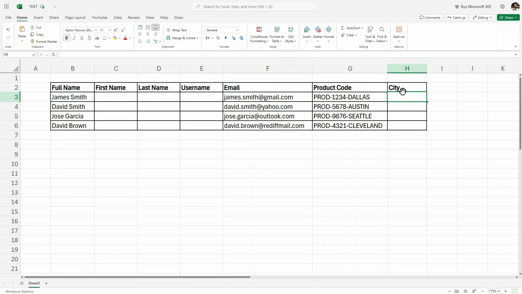product code, and city. Now our first task is that we have full names here, and from these full names we want to extract first name and last name. Now one way is to manually write it down, but let's say you have thousands of cells like this, so it will take a lot of time. In this case, we will use the TEXTSPLIT function.